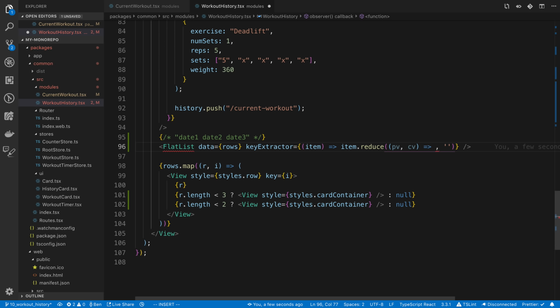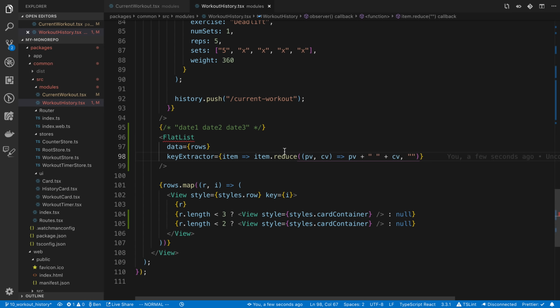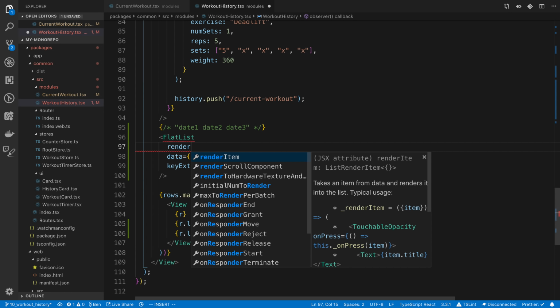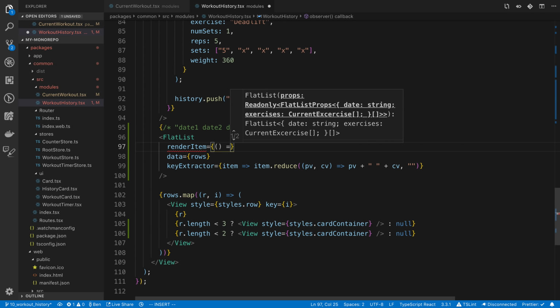So we're going to say previous value plus, put a space between it, the current value. All that's going to do is make a string that looks like this, and it's going to append the 3 dates together. And then lastly, we need to render the item for this. And this is really what the row is going to look like.